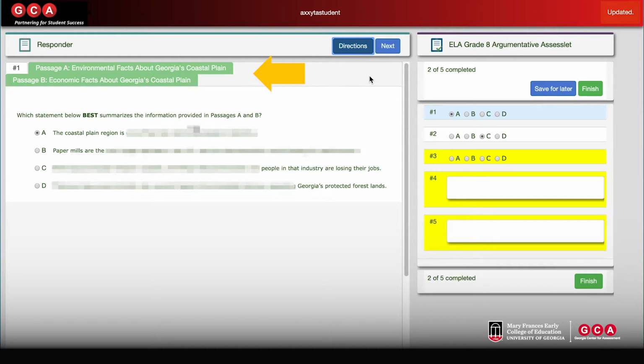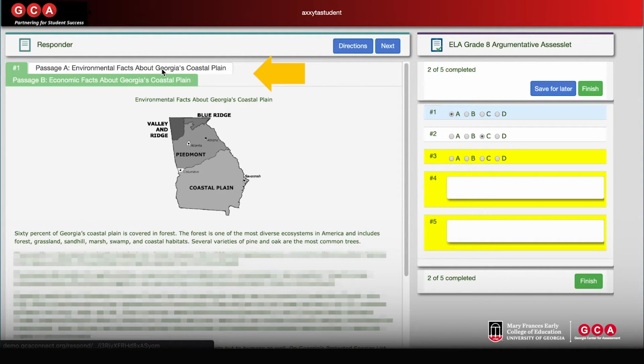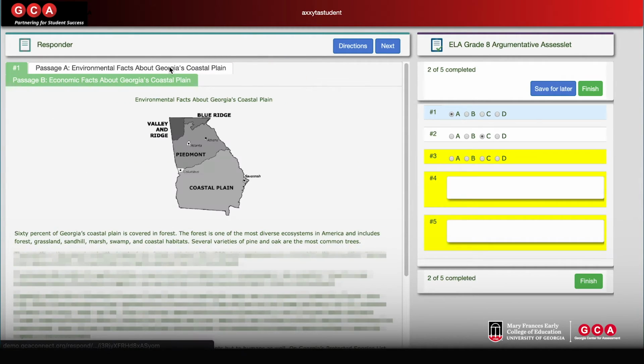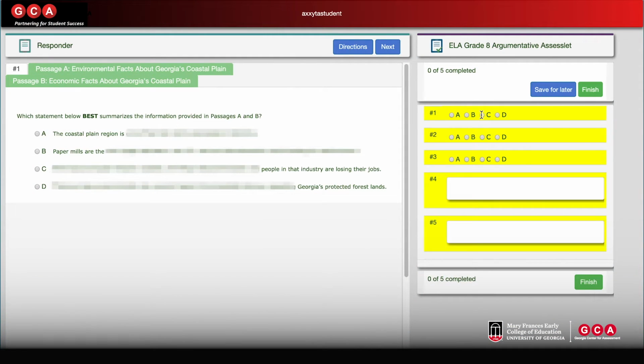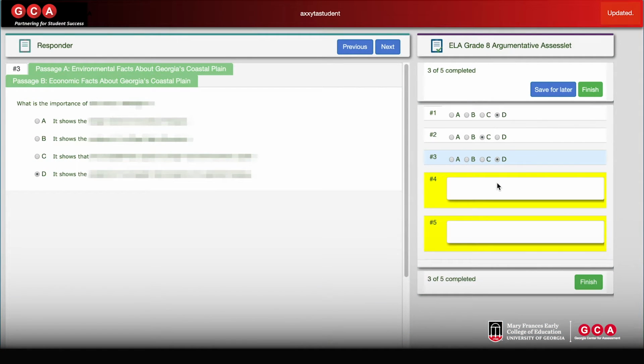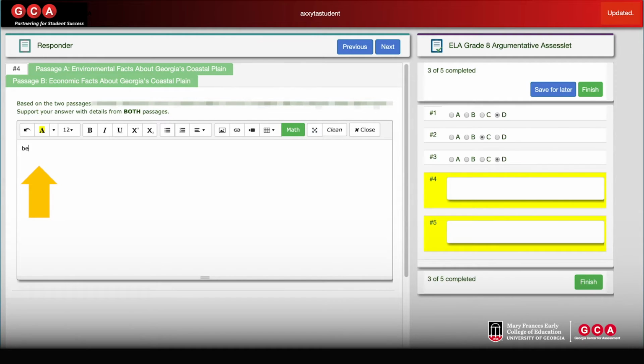Use the tabs at the top of the screen to see resources such as passages and formula sheets. These will help you answer the questions. There will be different types of questions to answer. For multiple choice questions, click the button next to the answer you want to choose. For the questions that ask you to write a response, type your answer in the box.